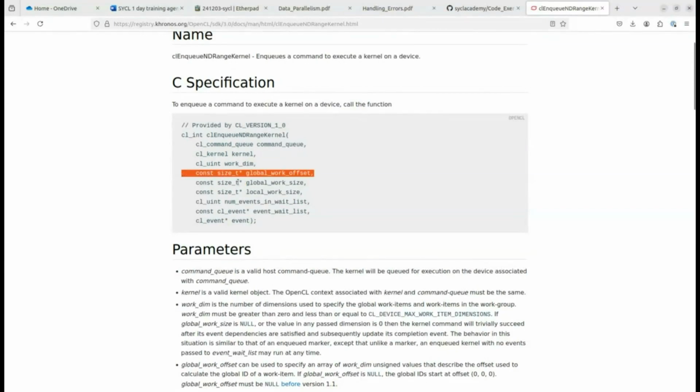Well, we can ignore the offset because no one uses that, but the global work size and the local work size. If you pass a null pointer for this parameter here, the local work size, then OpenCL will choose it for you. And so even the SYCL runtime doesn't necessarily know what was chosen if you let it pass it off to that.